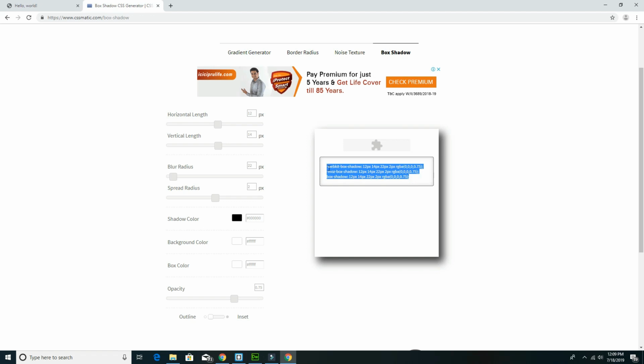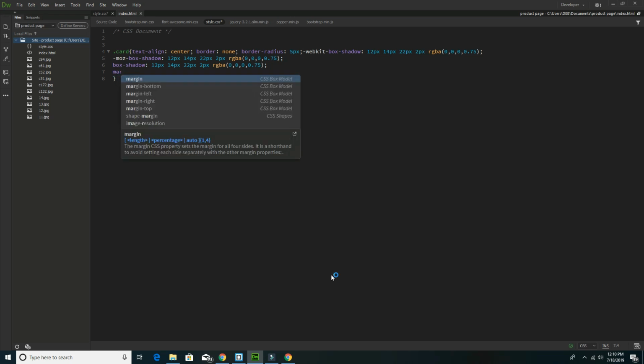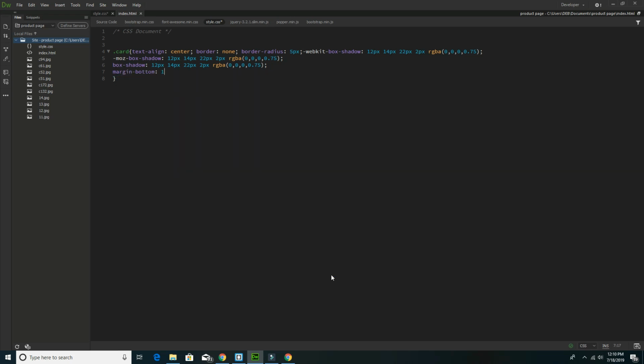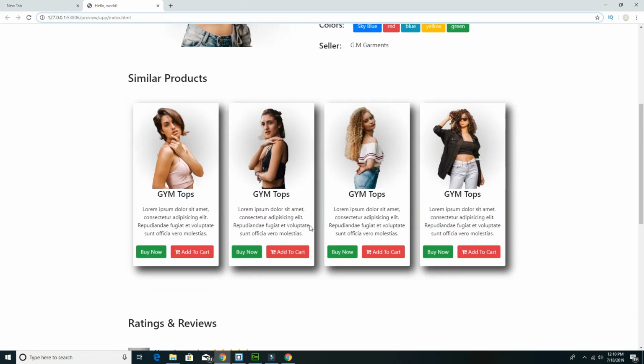So just copy the code from here, paste it, and after that give some margin bottom also. Margin bottom I'm giving as 100 pixel. Okay, now let's save it. Come back to my code. Here you can see some nice 3D effect.